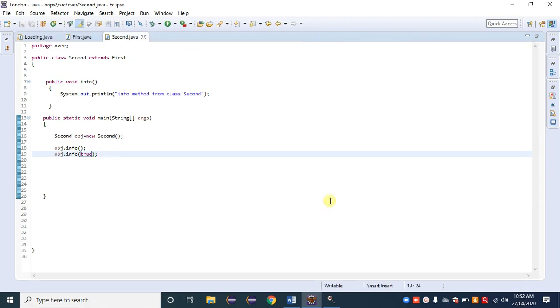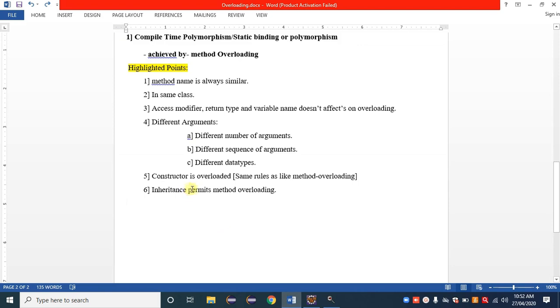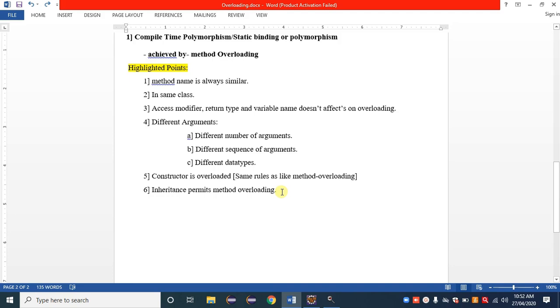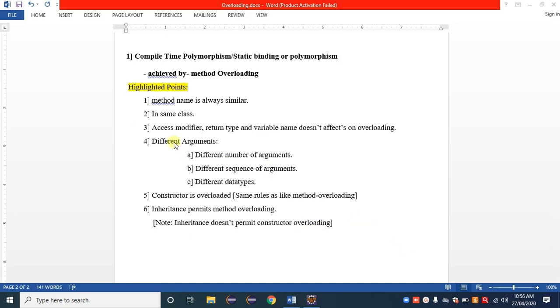So what is the conclusion? The conclusion is that inheritance permits method overloading. We can give a similar method name in the parent class as well as in the child class by considering the same rule given here. But what about a constructor? We know that a constructor is not inherited. Hence, overloading is not possible for an inherited constructor. It's simple logic. So here I am again explaining the different arguments. Okay, so the first one: different number of arguments.